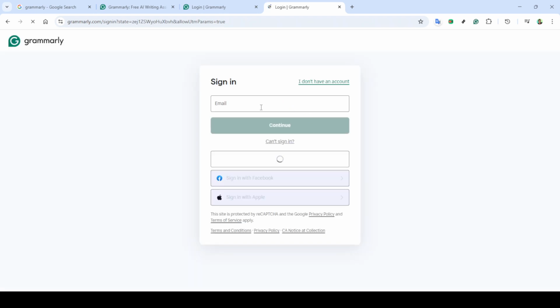If you already have an account, click on the option that says I have an account. For this tutorial, we'll be logging in with an existing account. You'll be prompted to enter your email address. Make sure to type in the email you used to register your account with Grammarly. Once entered, go ahead and click on Continue. After clicking Continue, you'll be directed to the Grammarly homepage.